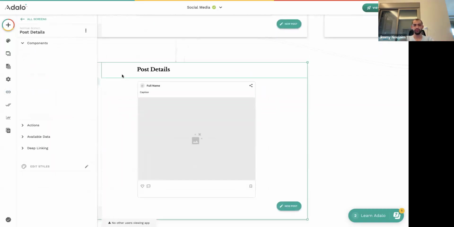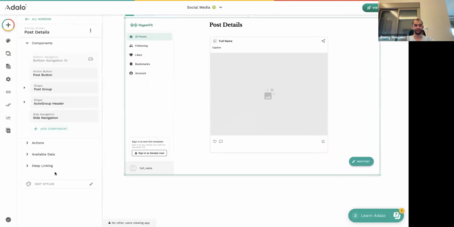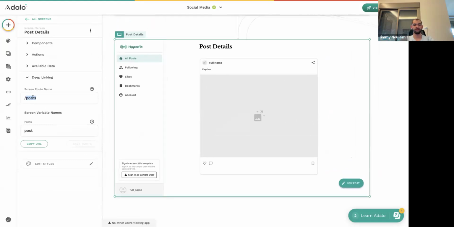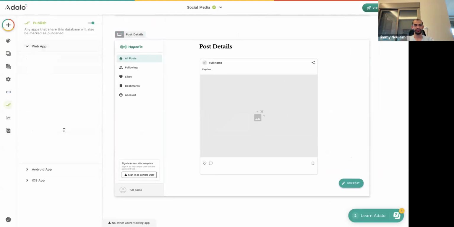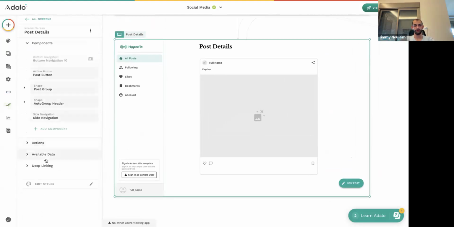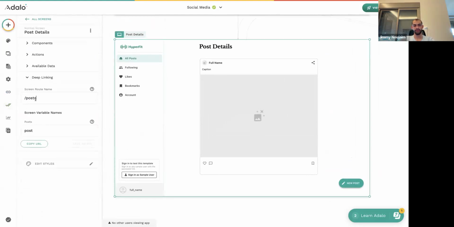So over here, we have this addition of deep linking. This is the path. For example, our app over here, its path is this one, /social media. So when we add another /post, this would be like the screen route name, post or post, okay? It could be anything. This is just an alias, of course.